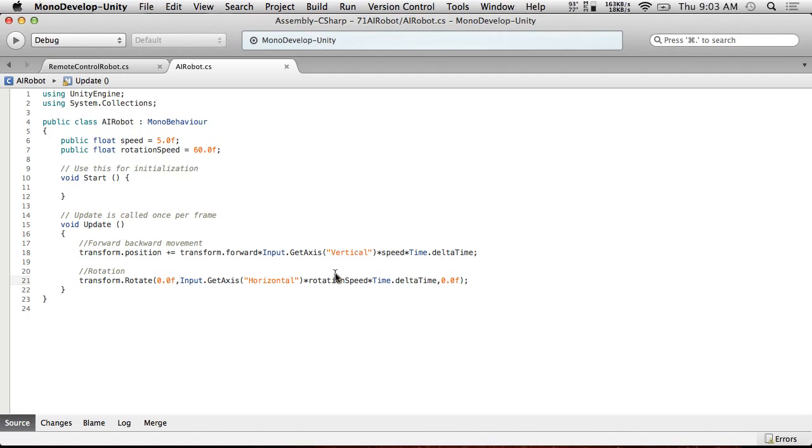So all we need to do here to make an AI is we need to give it some input instead of what we've got here. So what I'm going to do is I'm not going to worry about forward backward movement. We're just going to actually make it so he goes at a set speed. So he's just going to move forward. But then we do want him to rotate some.